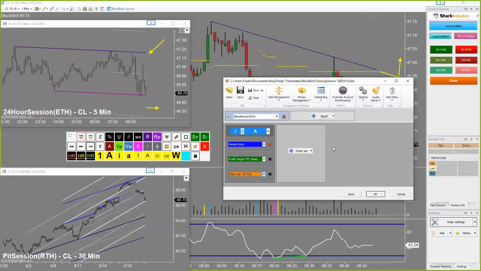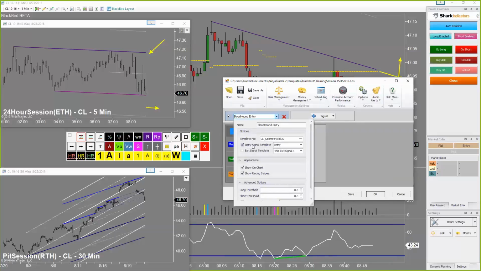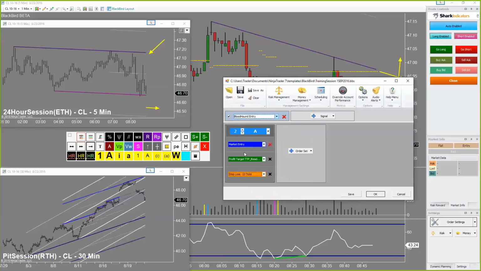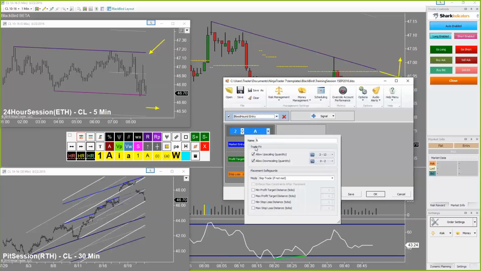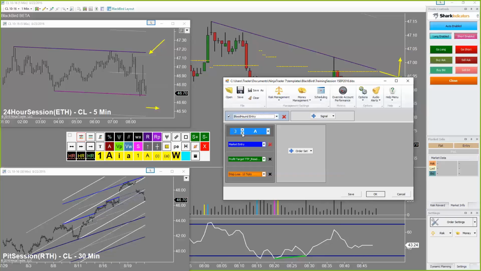Go over the Bloodhound entry and market entry. Yeah, so this is what we're using to enter. This is our entry signal template right here. All right, so that's what this order set is using to enter the market. All right, now all this trade fed stuff is dependent upon the size of your account and how much risk you're putting on initially. I'm not doing any of that. I'm just setting the number of contracts right here. So I'm setting the number of contracts to 2 or 3 or 5 or whatever. I'm setting it to 2.